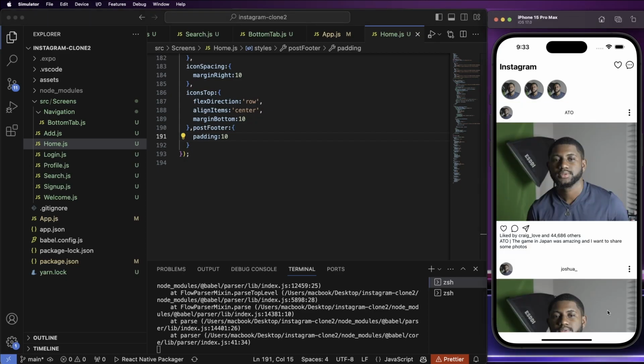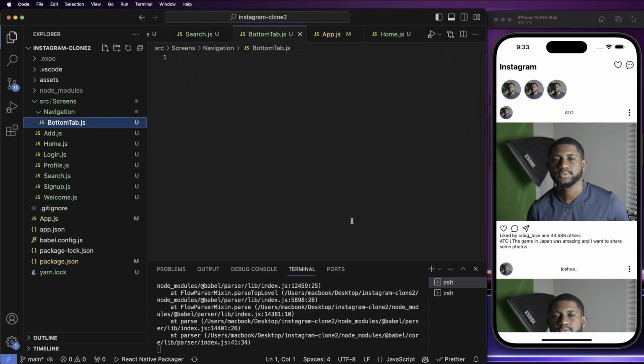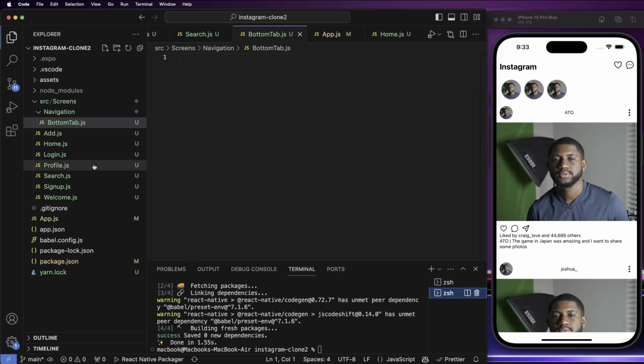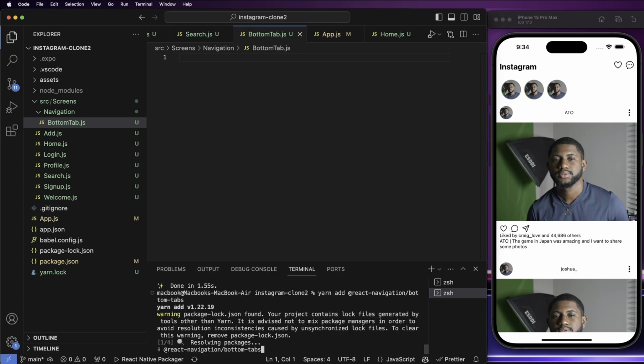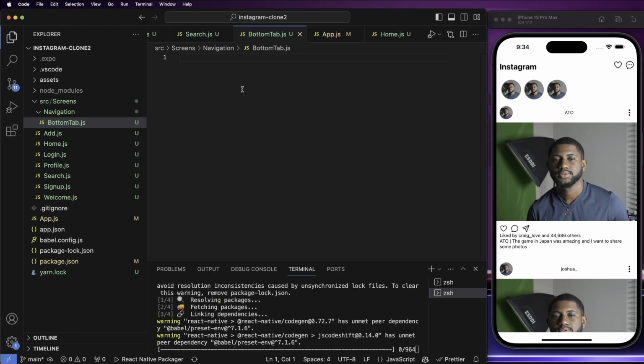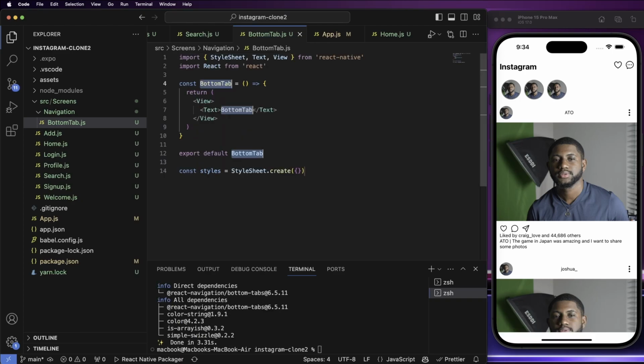Now we want to add the bottom tabs. So this part is going to be a little bit longer because there are going to be some very tricky stuff that we're going to have to do. So the first thing we're going to do for the bottom tabs is that we're going to install a new library. So the library is going to be still in the React Native navigation. We have yarn add @react-navigation/bottom-tabs. We click enter.